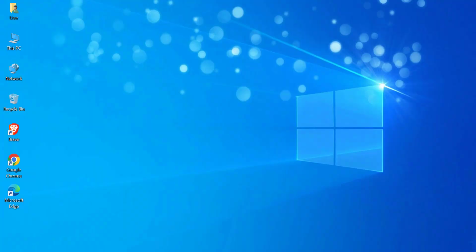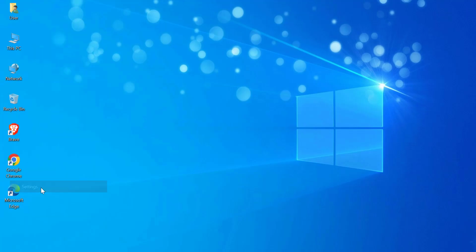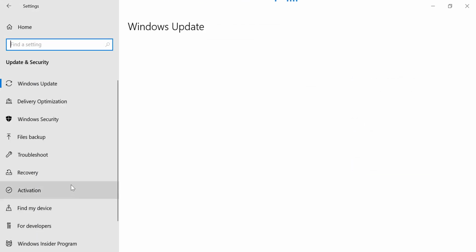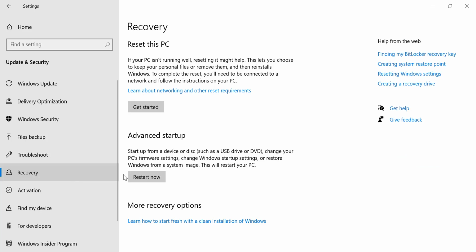Click on the Start menu again and select Settings. In the Settings window, click on Update and Security. Click on Recovery in the left pane. Under the Advanced Startup section, click on Restart Now. This will restart your PC and take you to the advanced options.